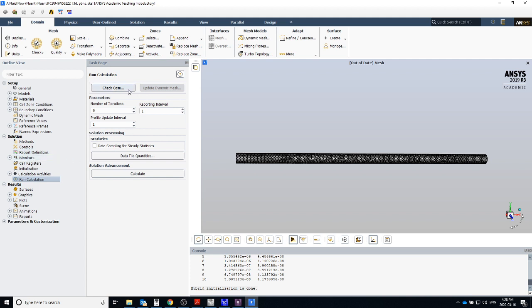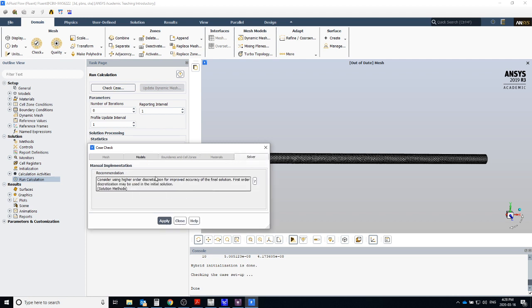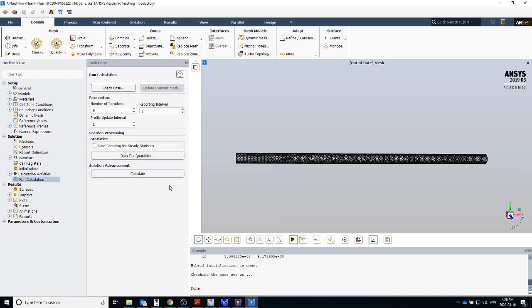Okay, now we'll just run our calculation, but before that we make sure everything is in order. So we'll just click check case, and you can see there is a recommendation to consider the realizable k-epsilon model instead of the standard k-epsilon model. We can just ignore that right now. ANSYS actually gave us the recommendation, because if you use this one, it is better, and also the solver to improve the discretization, different types of solution method. But I'll just use that solution method, okay, to make it more simple. Now at the number of iterations, I just select 100 iterations. If you choose 1000 iterations, that's better, but for steady state simulation, 100 is fine, I guess. Okay, so now let's calculate.